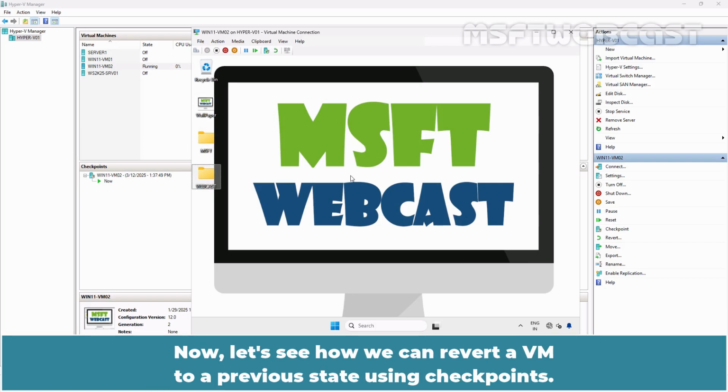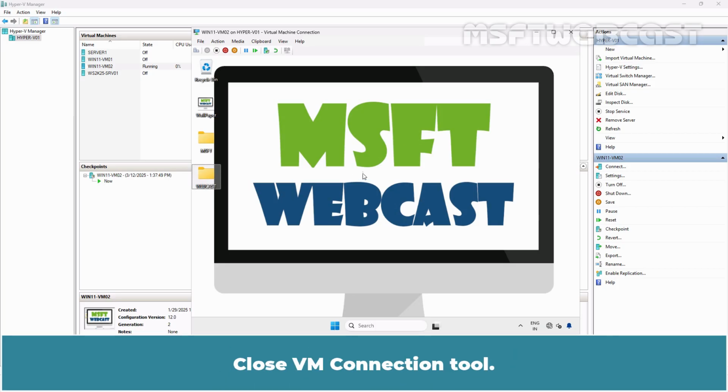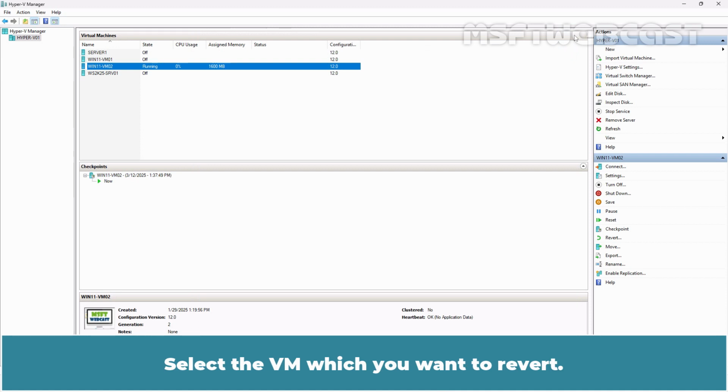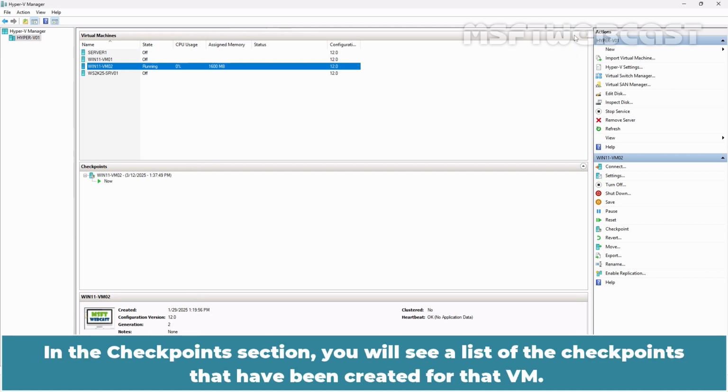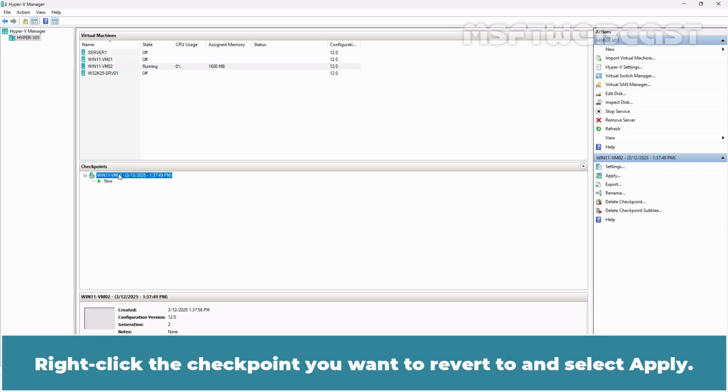Now, let's see how we can revert a VM to a previous state using checkpoints. Close VM Connection tool. Select the VM which you want to revert. In the Checkpoint section, you will see a list of the checkpoints that have been created for that VM. Right-click the checkpoint you want to revert to and select Apply.